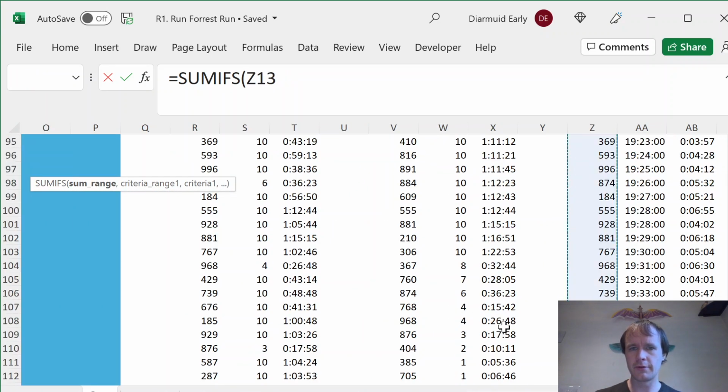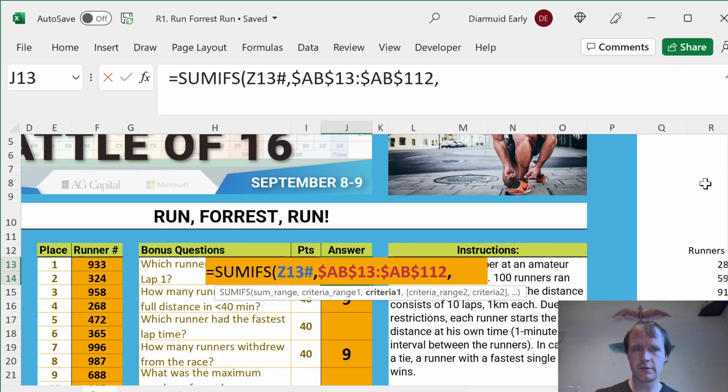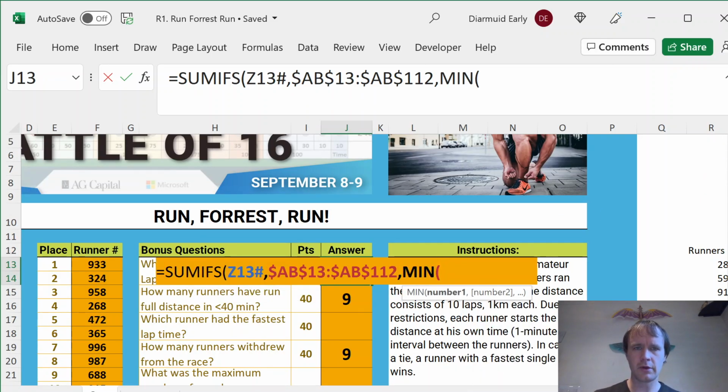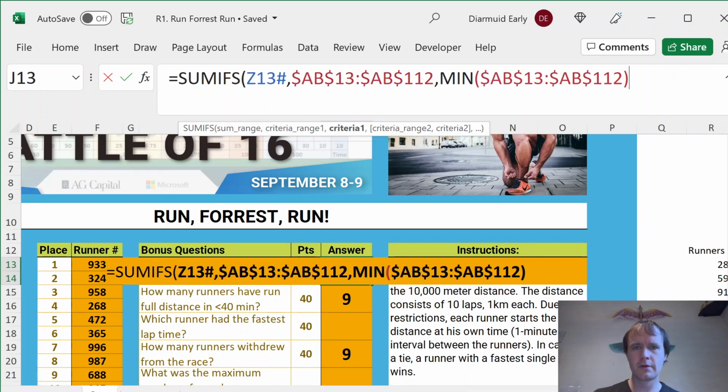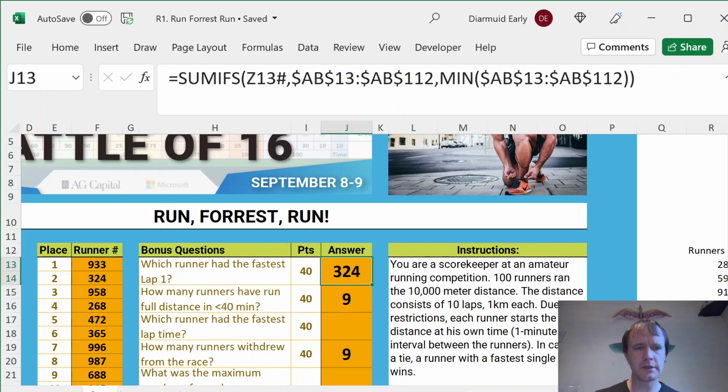Sum of the runner number, where the first lap time is the smallest first lap time. And that should give me 3:24, which it does.